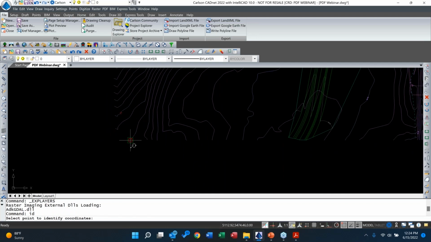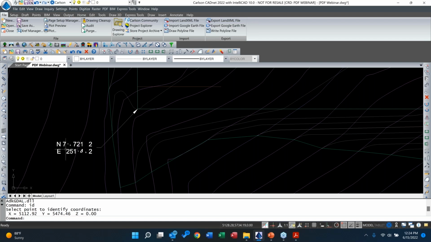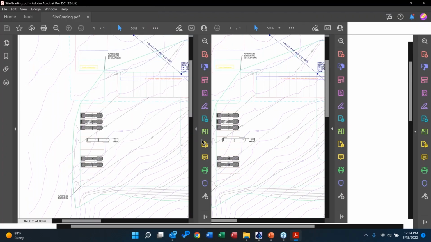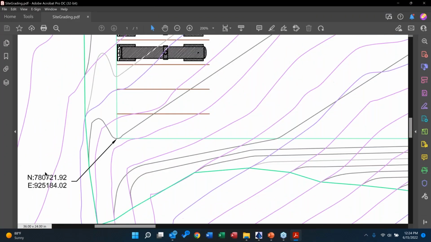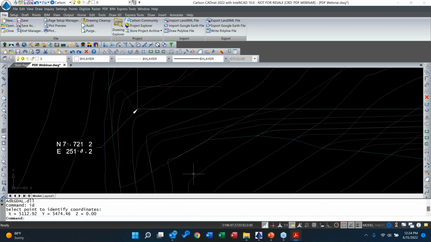Let's snap to this contour line here. So that's at 5,100, 5,400, so on and so forth. Now, in this particular project, this is the reason I keep my PDF to the side. Sometimes the text is not quite readable, so I can zoom into my PDF and read the coordinates there. So I can see that there is a given coordinate for that point, right? So how do we move it? That's a question that I get asked.